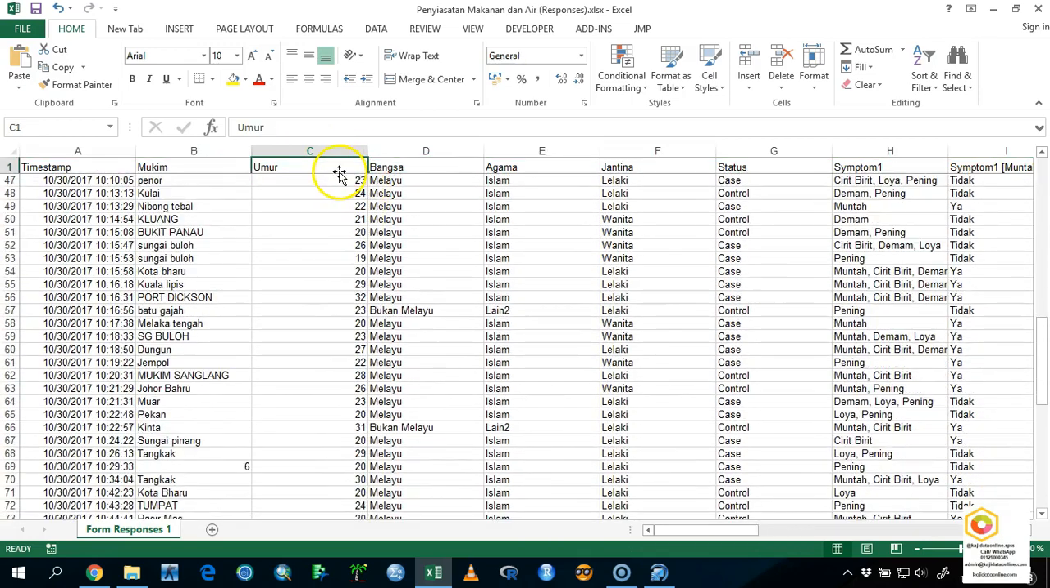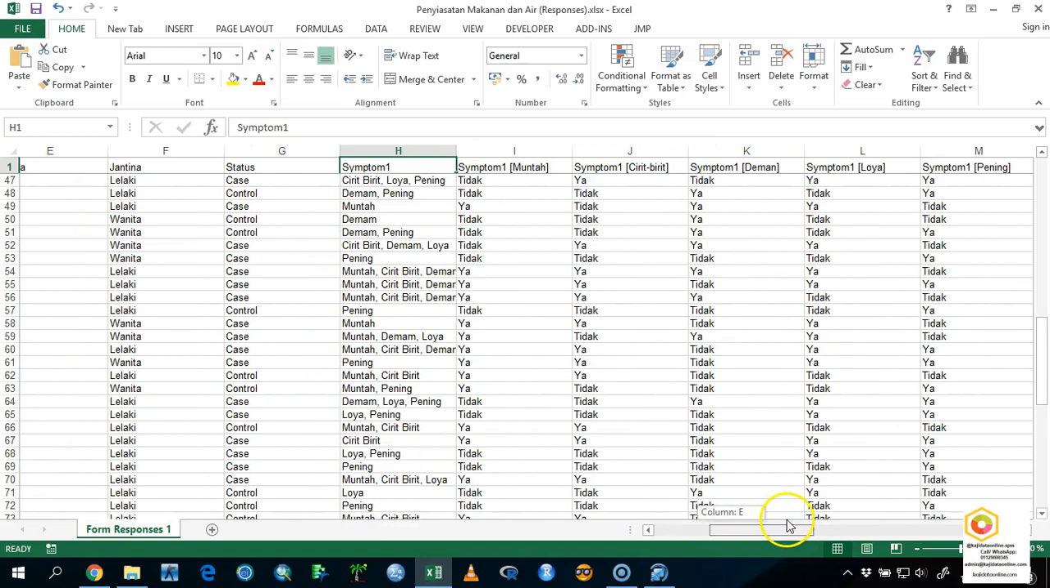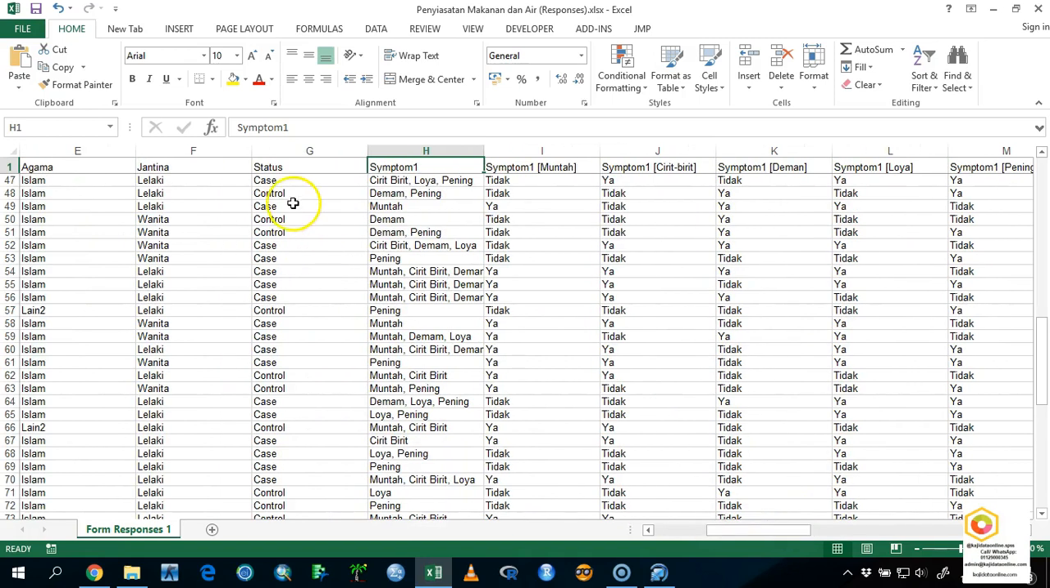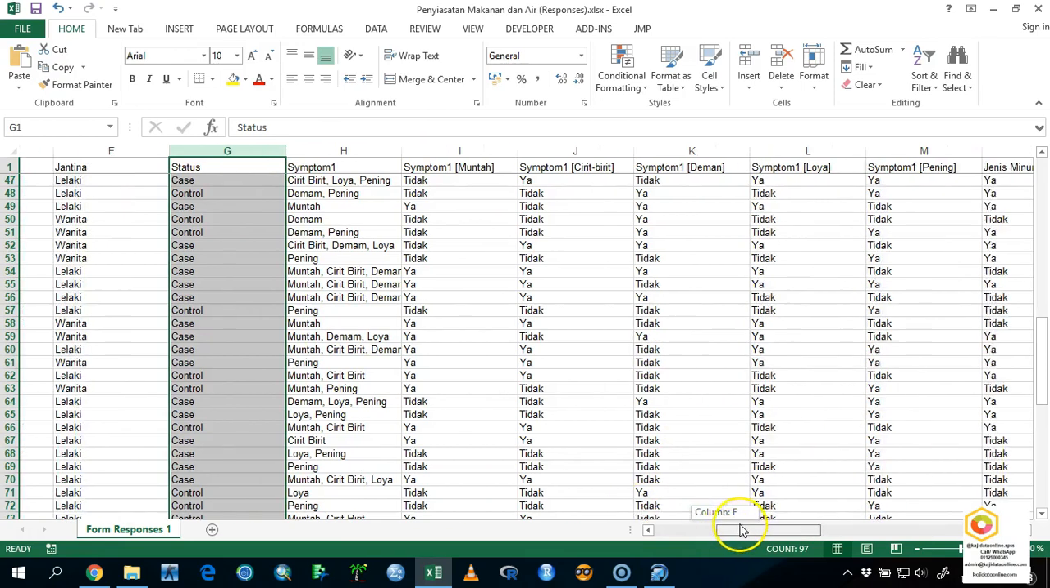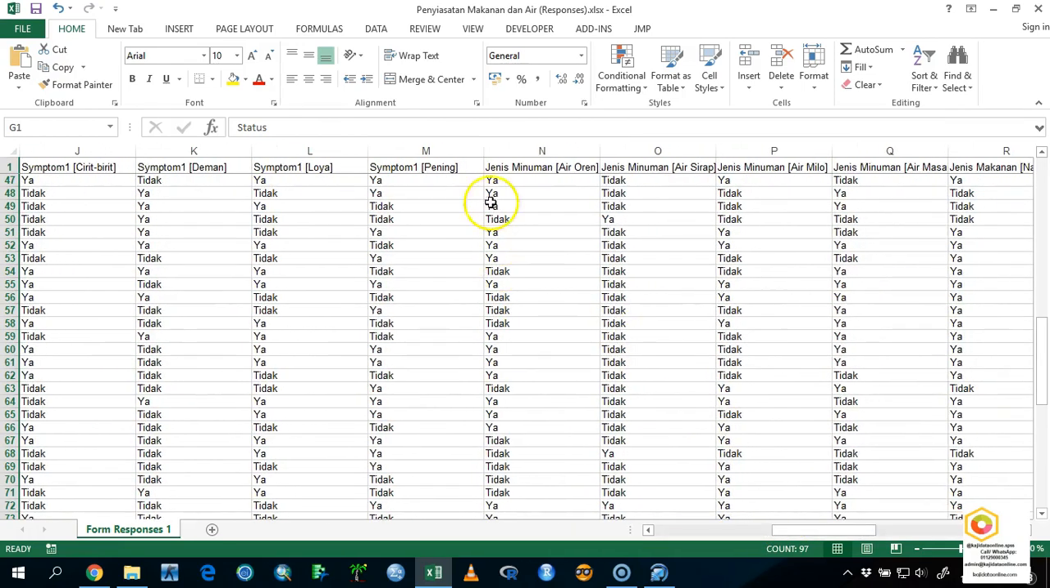We have age, race, religion, gender, status, and also the symptoms and so on. Now, for example, I'm going to analyze the status of the data with the exposure status, for example, exposure status of the eye orange. How to do that is very simple.